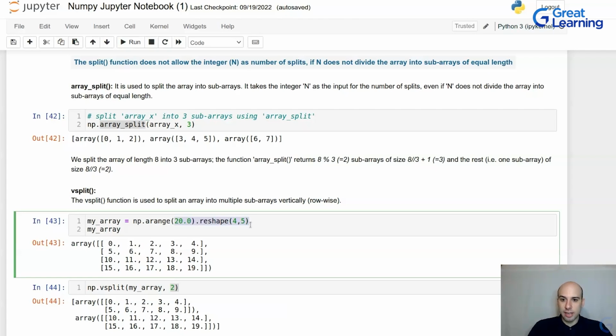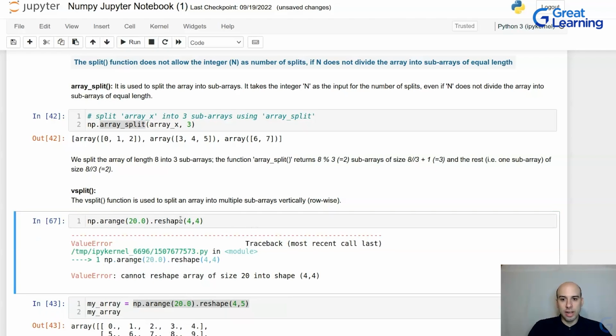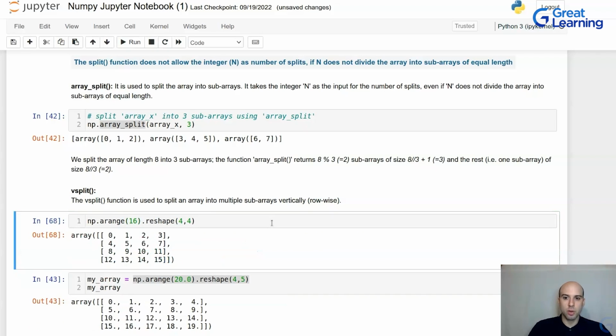This is another situation in which we need to be mindful about the dimension, because if they are not compatible, we're going to have an error. In fact, it says, cannot reshape an array of size 20 into shape 4, 4. 4, 4 basically means an array of size 16, but an array of size 20 obviously cannot be reshaped into a matrix; it is not compatible with a matrix of 4 rows and 4 columns. So this is another situation in which we need to be careful. If, for example, here we do 16, we don't have any issue.